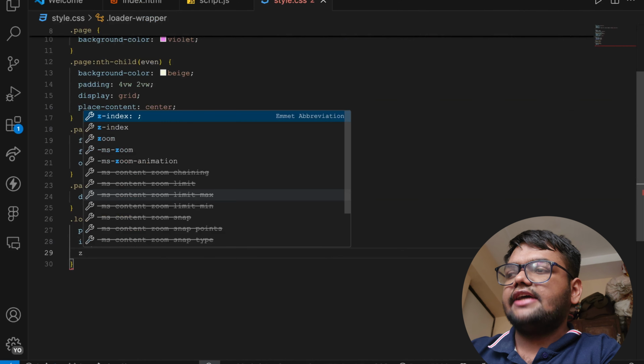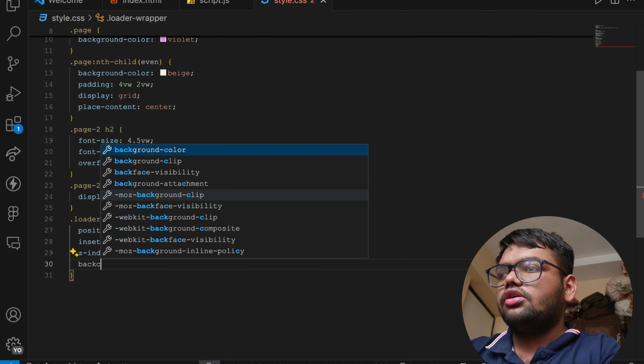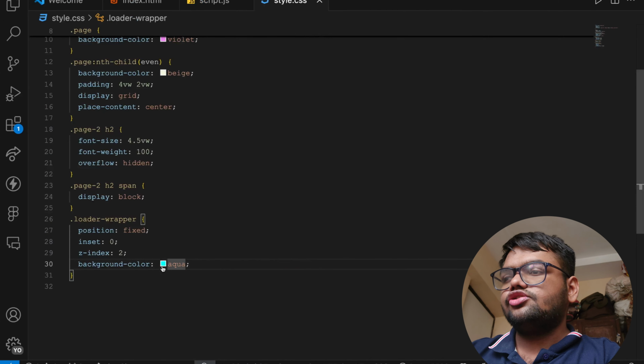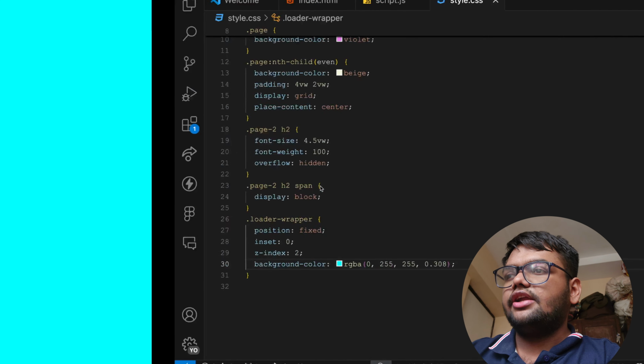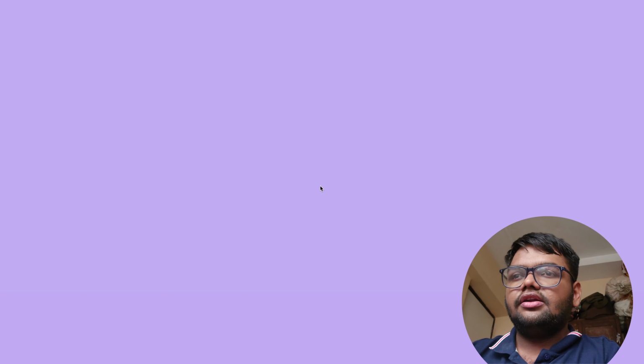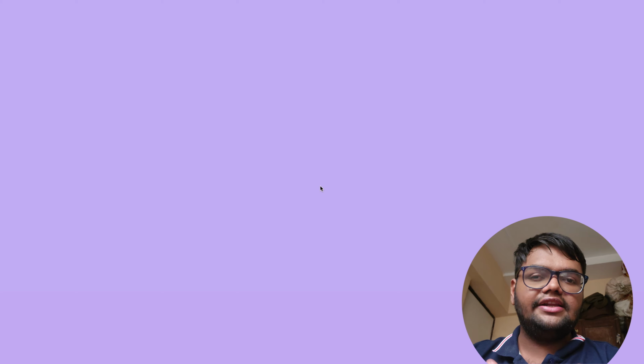Z-index, let's add a z-index of 2, and background color, let's suppose, aqua. Okay, can you see the aqua color? If I just reduce the opacity, then you can see the background as well. Can you see the aqua color with the background? Okay, that's what we have created yet.